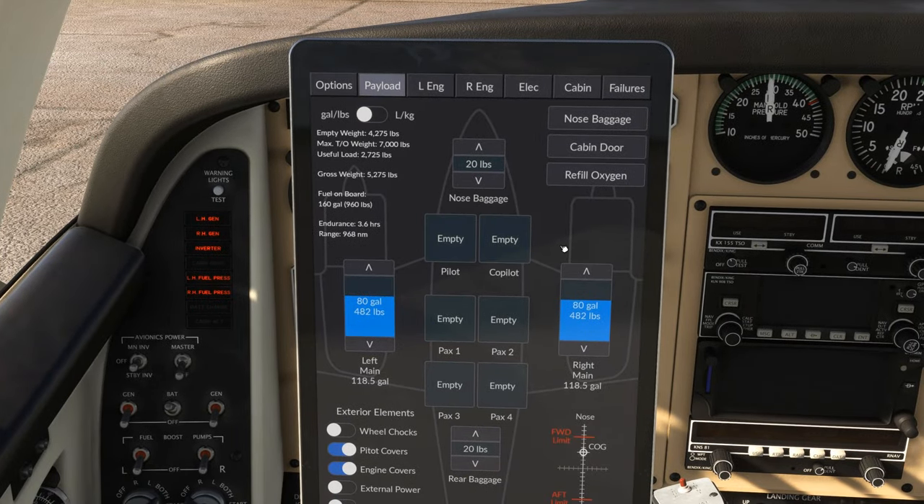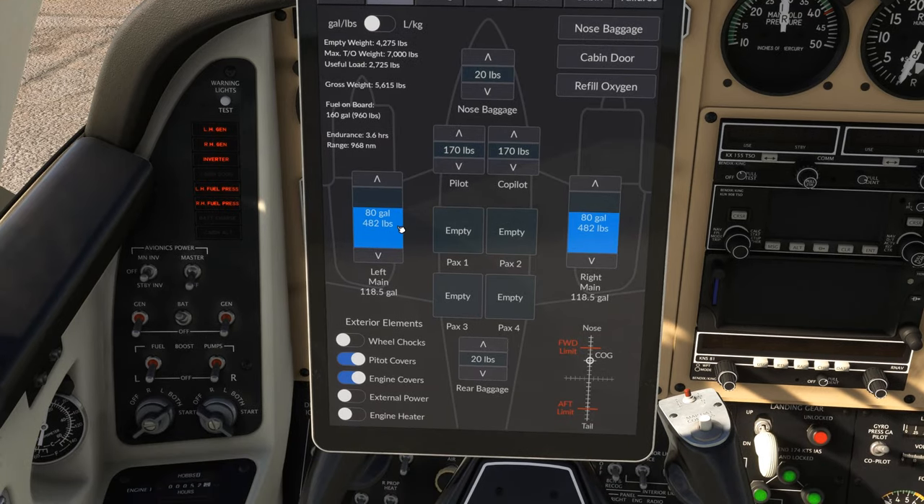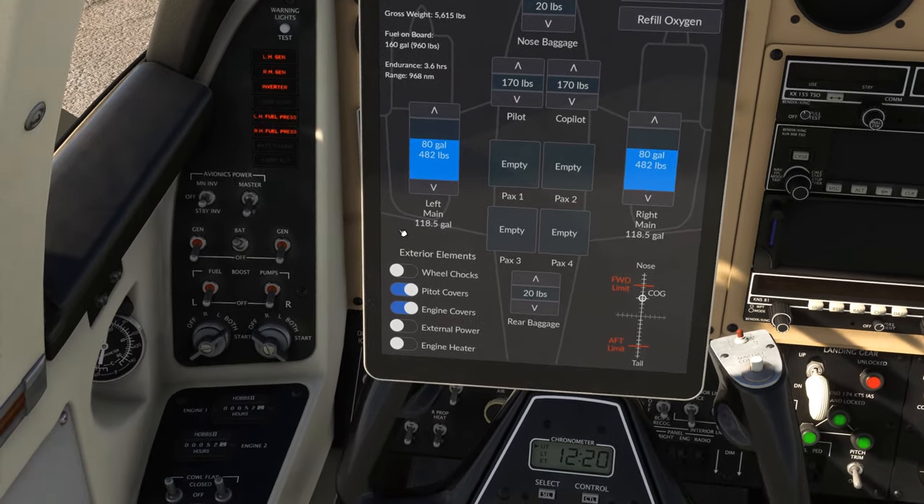By clicking in the center of each payload block, you can render it either empty or filled with the default payload, which can then be adjusted with the arrow buttons. The quantity of fuel can also be adjusted with the arrow buttons on the fuel tank blocks. The color indicates the type of fuel in the tank.